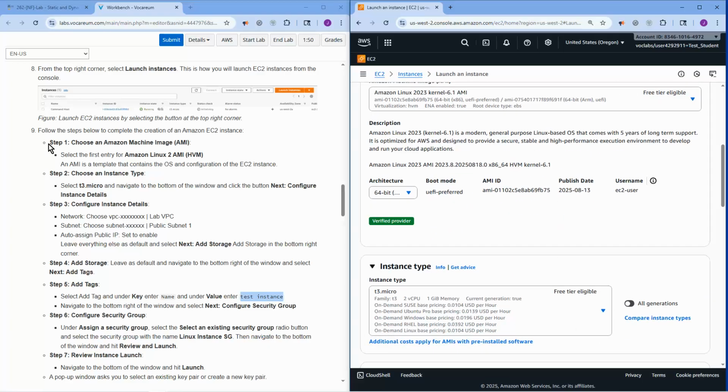Let's see. So we have taken care of the AMI, which is the template that contains the operating system. The next one we need to choose is the instance type. And it says that we need to choose a T3 micro, which is the one that's given to us by default. And this is also part of the free tier. Whenever you are using the free tier, that lasts 12 months of free use of certain services.